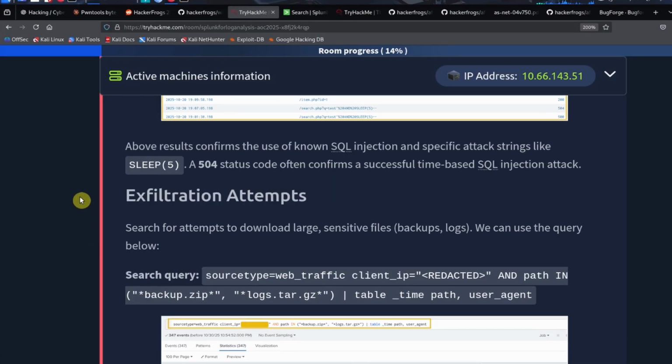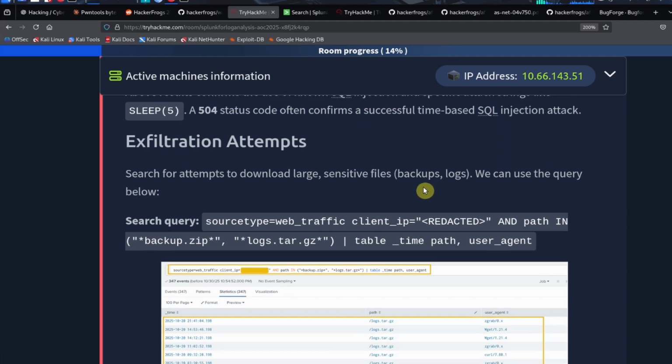Okay. So the above results confirm the use of a known SQL injection in specific attack strings like sleep. A 504 status code often confirms a successful time-based SQL injection attack. Okay, and next we'll take a look at exfiltration attempts.